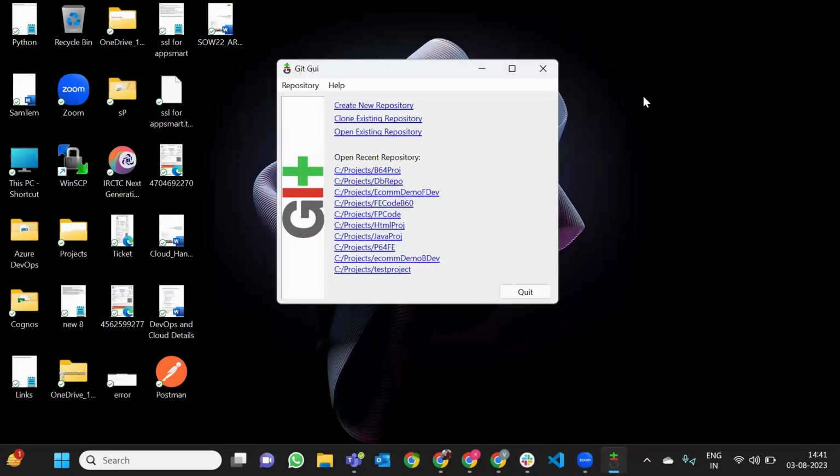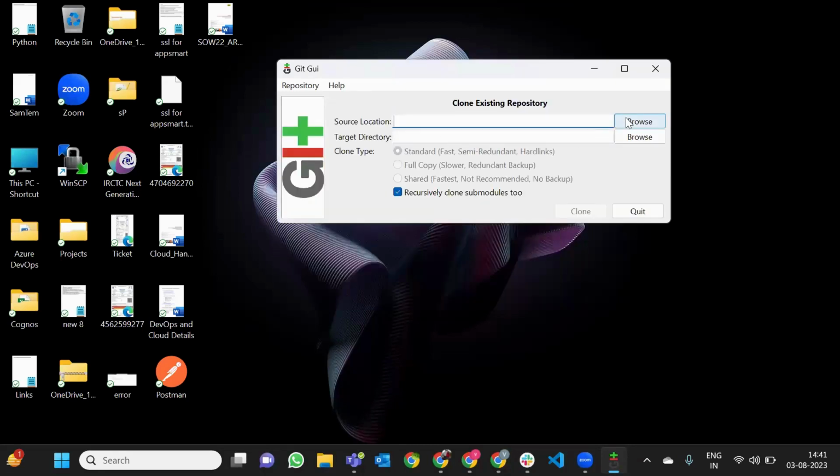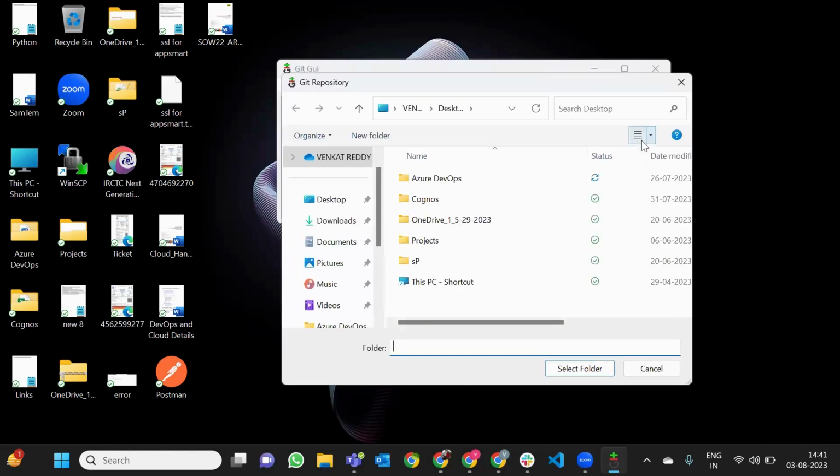Now, guys, you just need to click on the button Clone existing repository. And after that, the URL will be given by the DevOps engineer. You just copy that here, and in the target repository directory, what should you do, guys? What will you do?